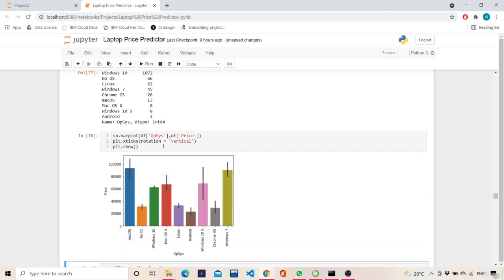We will see the variation of price and operating system. We see that Mac OS, we know that Apple laptops are very costly, and the Mac operating system is a very integral part of it, and we see that it is playing a very major role in the price inflation as well. The average price of a Mac OS laptop is almost 80,000, and the maximum can go for more than 1,25,000 as well.